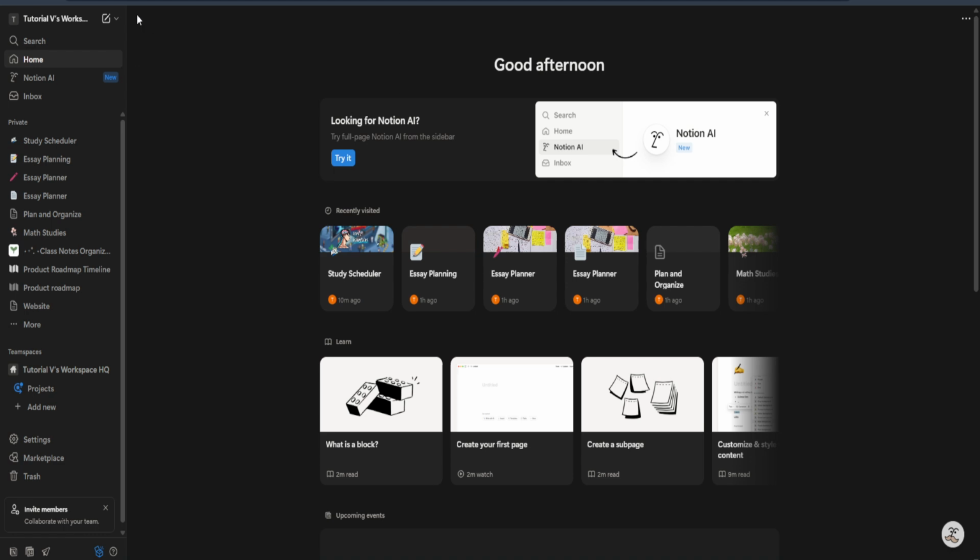Now, direct your attention to the top of your screen. You'll notice a small arrow icon. This arrow is your gateway to accessing additional options, so go ahead and click on it. This will bring up a menu that contains several features that Notion offers.